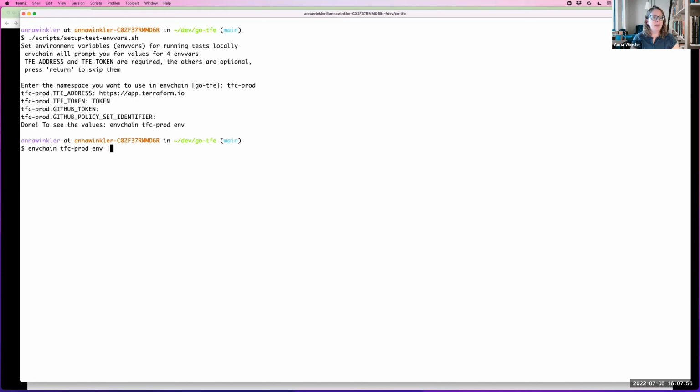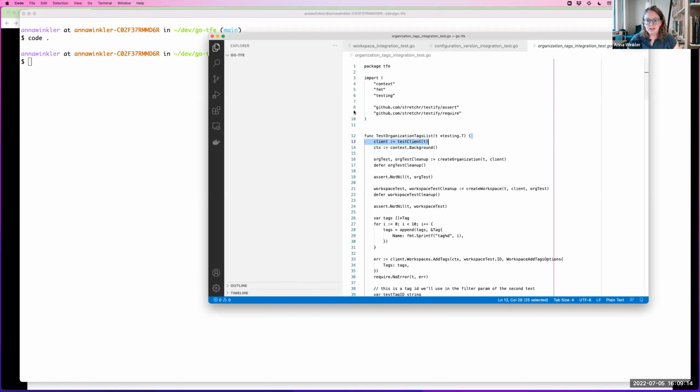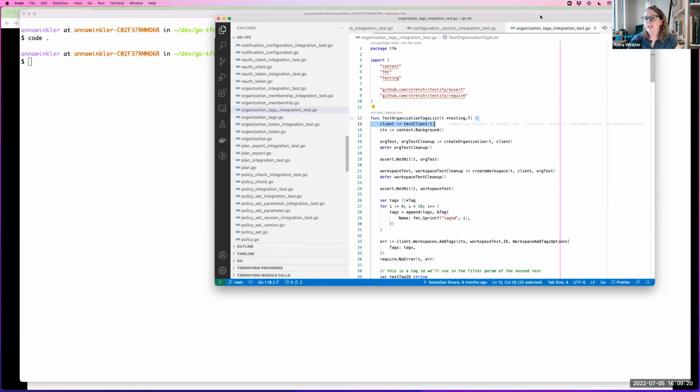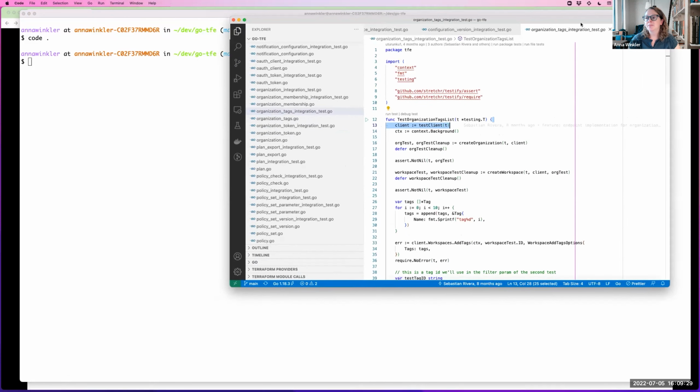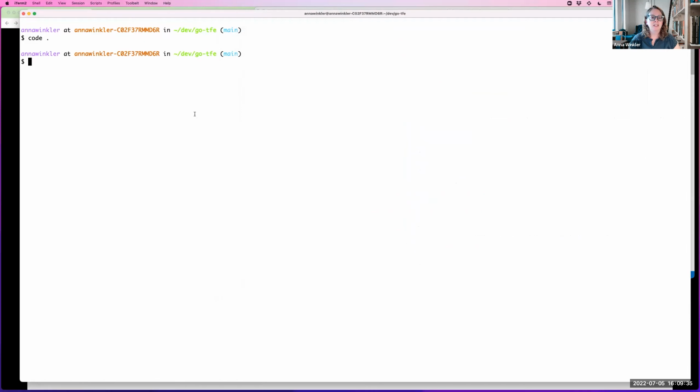So if we were to run this command, and let's grep for the TFE one specifically, we'll see that these values are available in our environment. Well, now that we've got our environment variables set up, let's say that we found an issue in go-tfe. So I'm going to open up the code with my editor, and I'm looking at the organization tags integration test. So maybe we found something in the organization tags that we'd like to submit a pull request for, and we want to first run the tests. Well, this is where we can use what we just added with Envchain to run those tests.